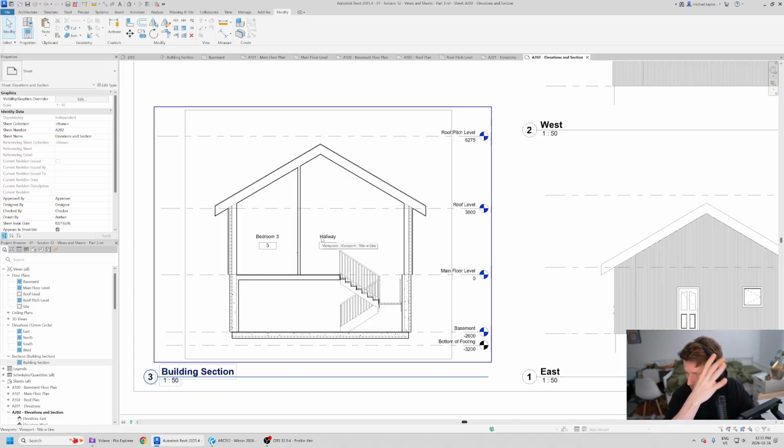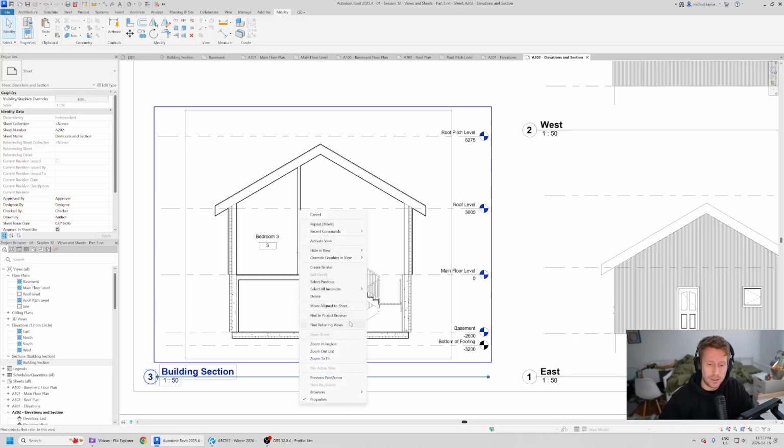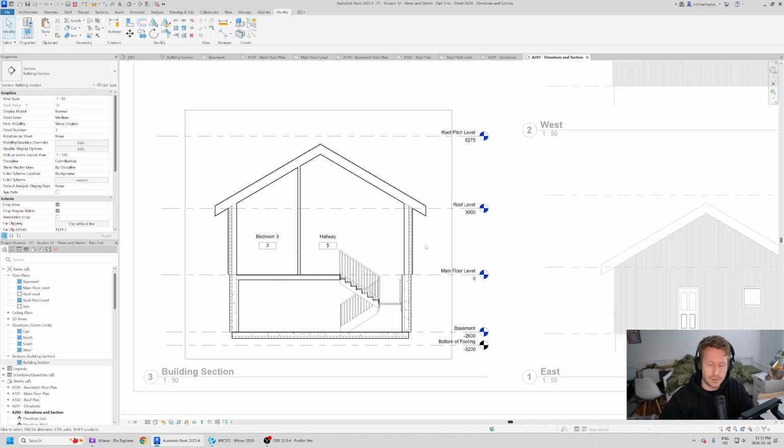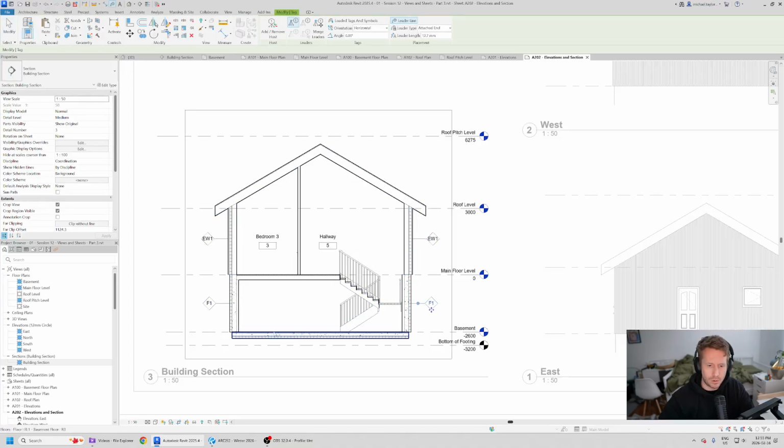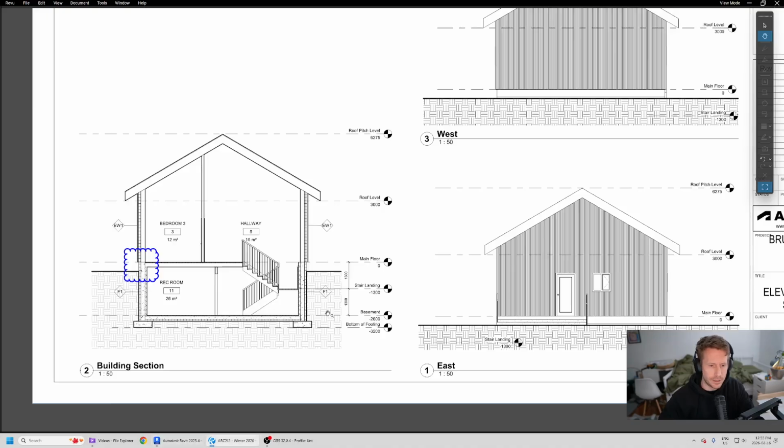So when I annotate my wall types, what I'm going to do is right click, activate view, and I'm actually going to come in here and go to my annotate tab, and I can tag by category. Blam, blam, blam. Wonderful, right? I think that's it.